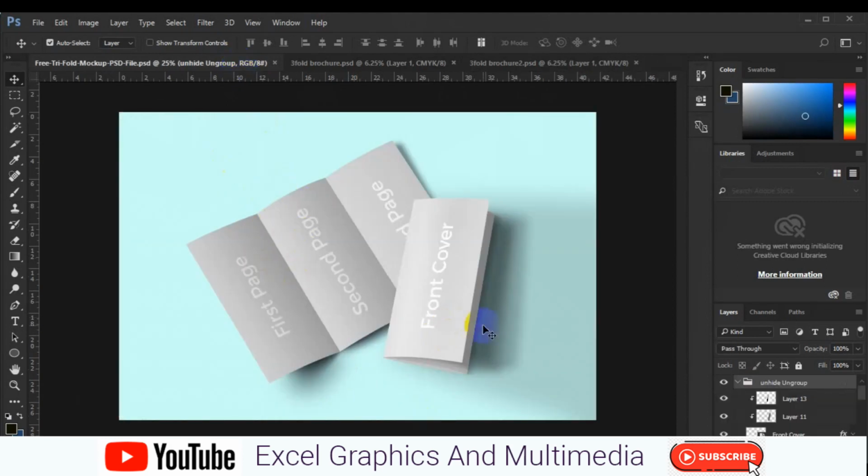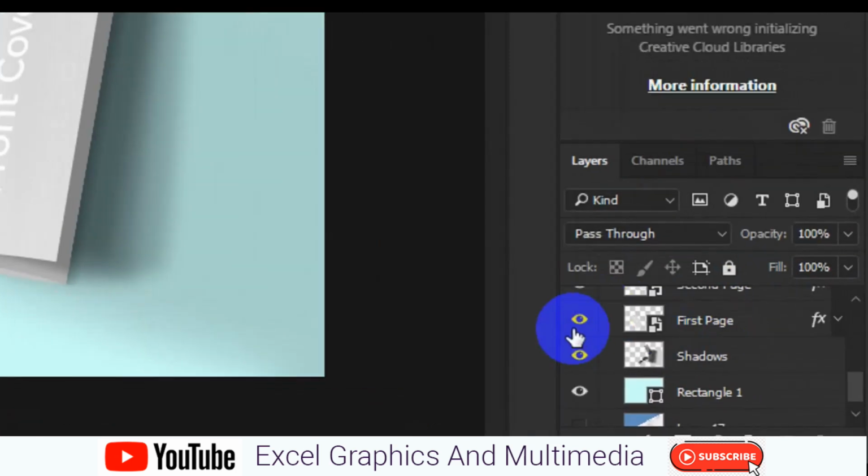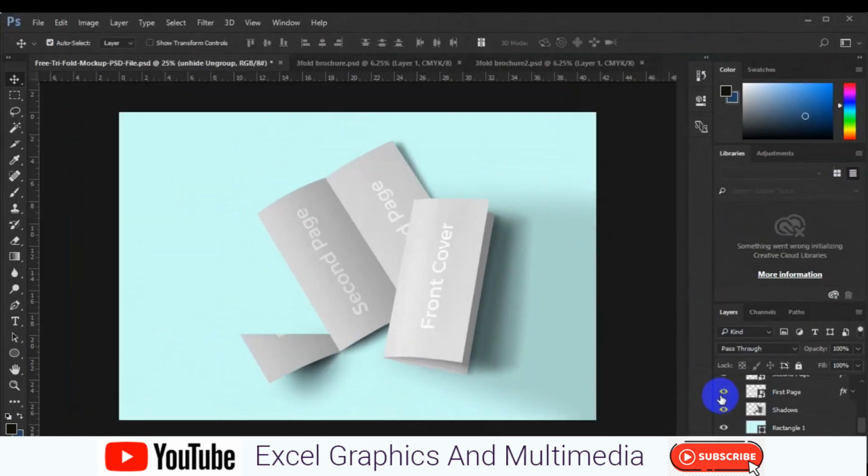Now we can start from any of the files. Let's, for instance, start from the cover page. You have to come to the brochure layer right here, where you see the first page. Let me hide the layer so you can see what the first page is all about. When you hide the layer, you can see this is the first page, second page, third page. Now we have to check on the second page.